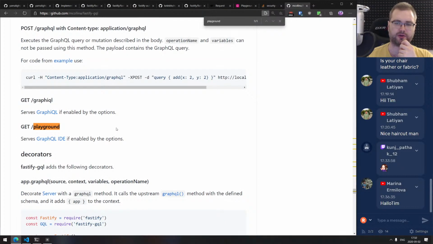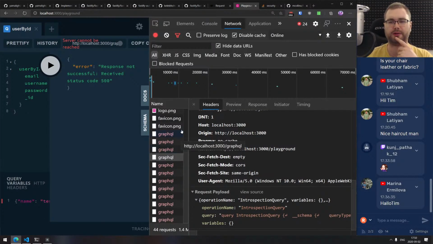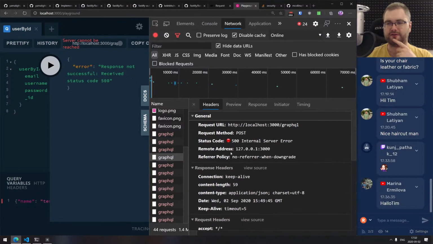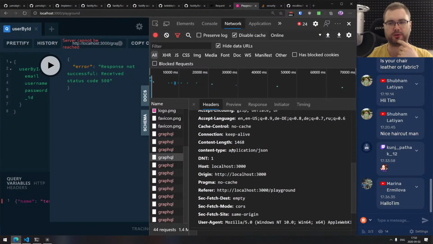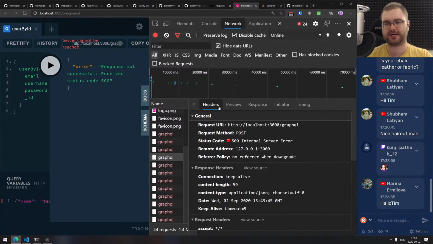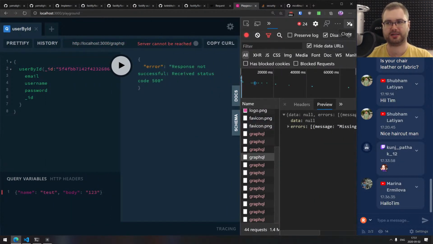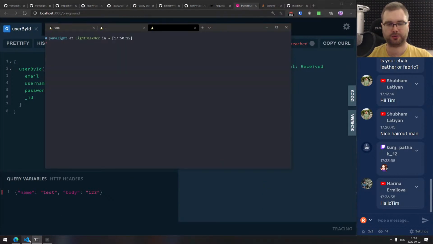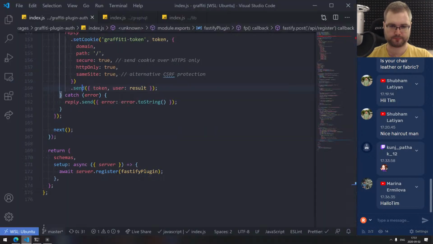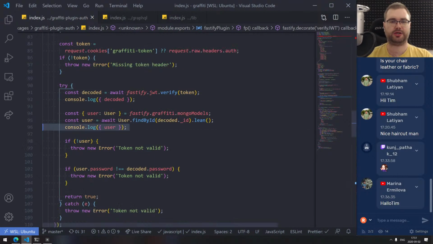Playground serves GraphQL IDE. Okay, so the problem is that I believe GraphQL Playground uses fetch and by default doesn't include the credentials, which means it's just going to fail all the time because it doesn't include the cookies, right? So we need to configure the playground and tell it to actually include the credentials in requests to make that work correctly. Okay, let me just kill all those console logs.